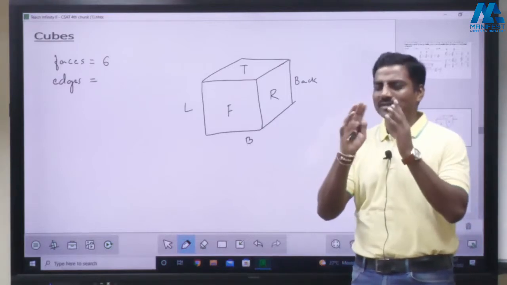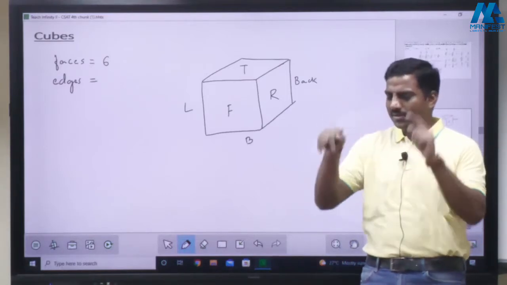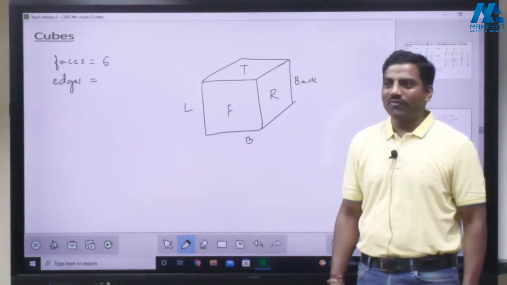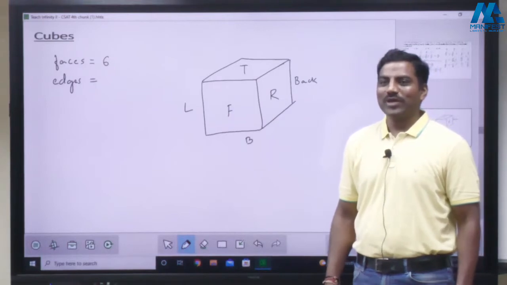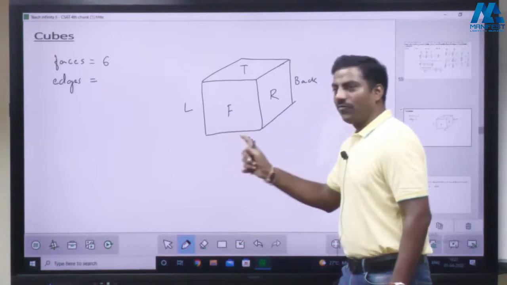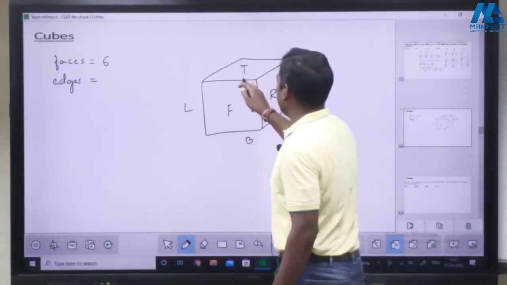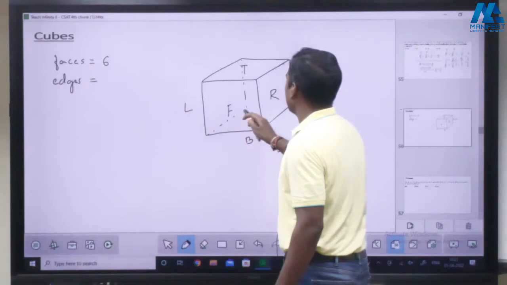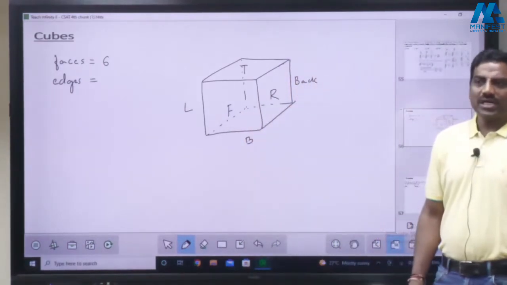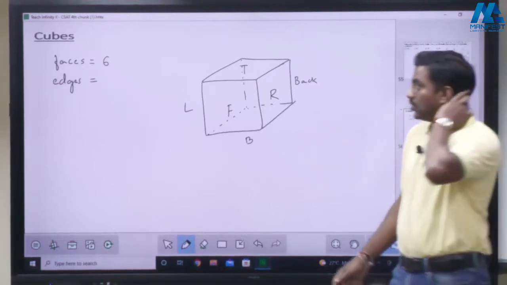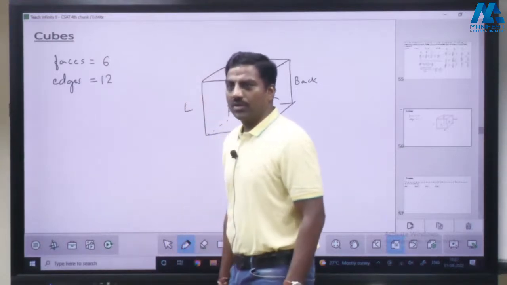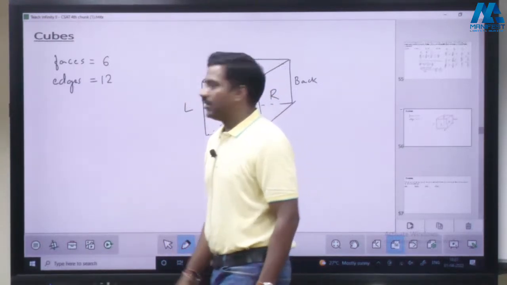Imagine. Close your eyes first. People were telling 4, 5, 6, 8, 12. Top has 4 edges, bottom has a similar 4 edges. So I'll make you clear. Yes, those are hidden ones. So edges are totally 12. Okay, fine.